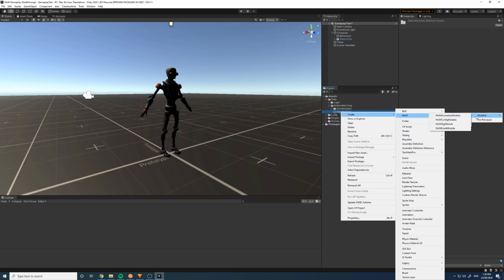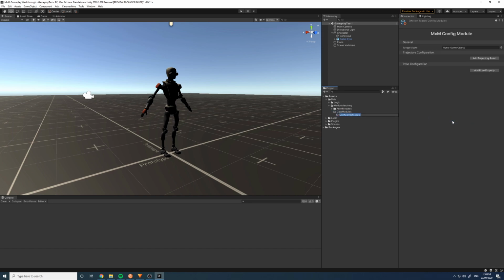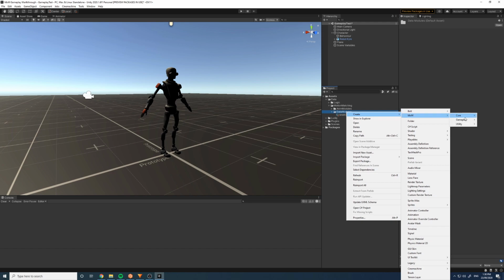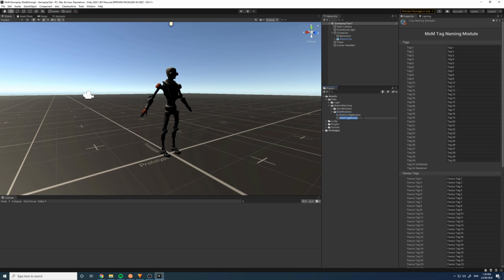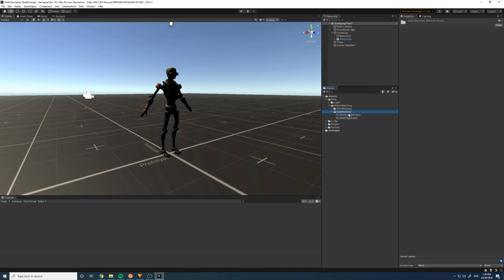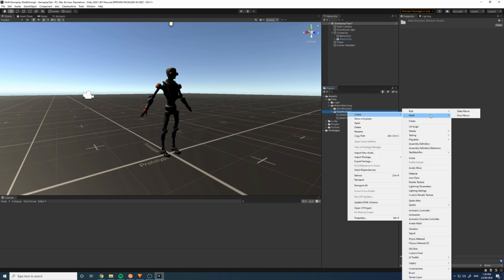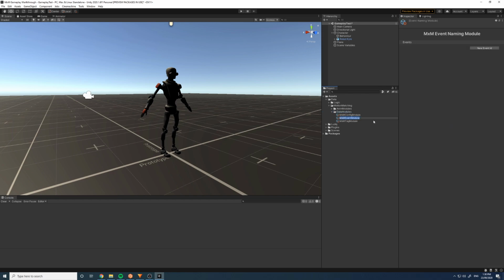So core modules, I'm going to make a config module. I'm going to make a new one, even though I can copy the other ones. So let's just make that. What other modules do we want? We're going to want a tag module, and let's also make an event module. This is all setting it up for later. We're actually not going to use most of these right now. So there we go.